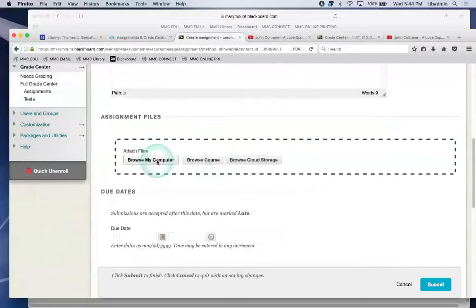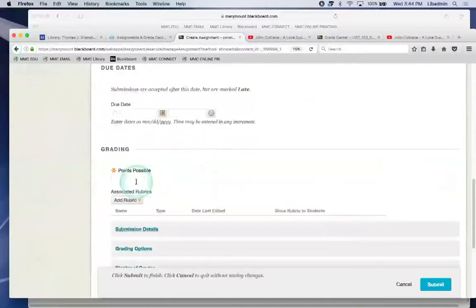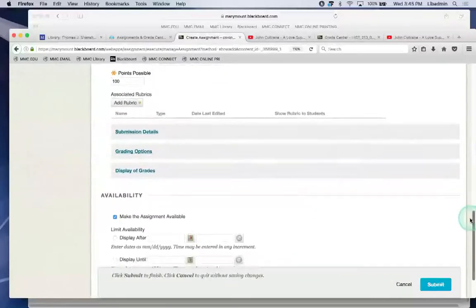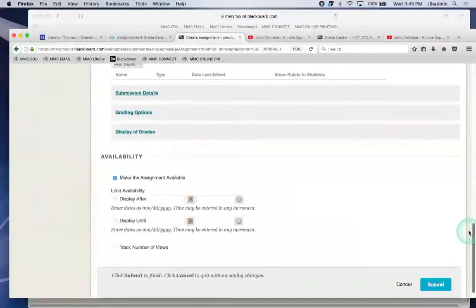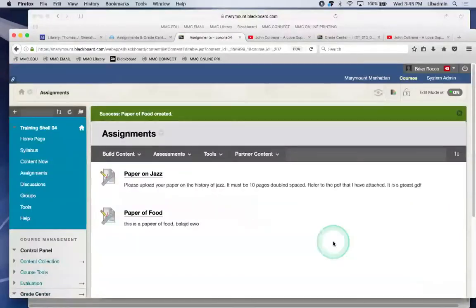Browse your computer if you want to attach something to it. If you want a due date, points possible, you must add. I say keep it at 100. Again, if you want to do multiple attempts or submit it to plagiarism checking, I'm saying we just want to leave everything at default because we're trying to get comfortable with the software. If you want to display after and until, it's pretty straightforward. Submit that. There it is, paper on food.